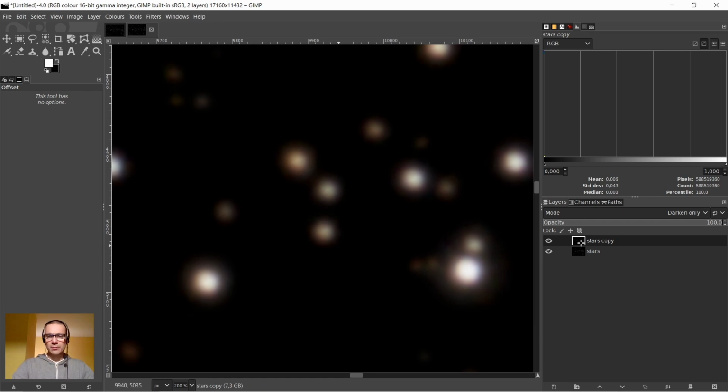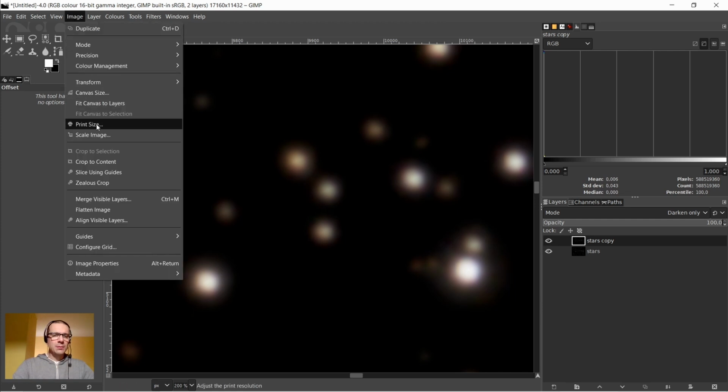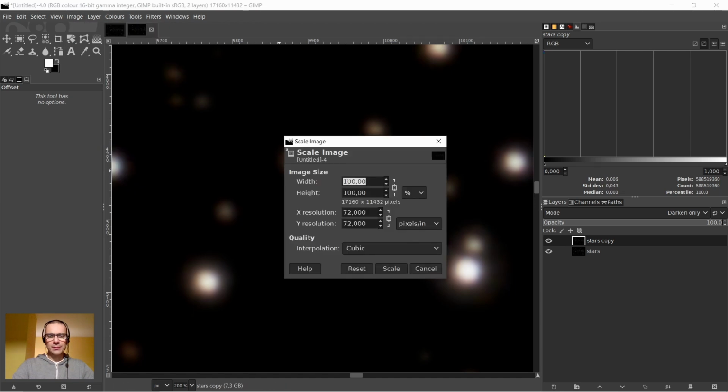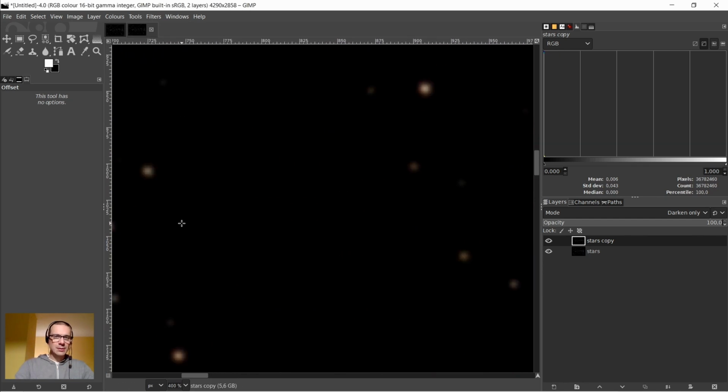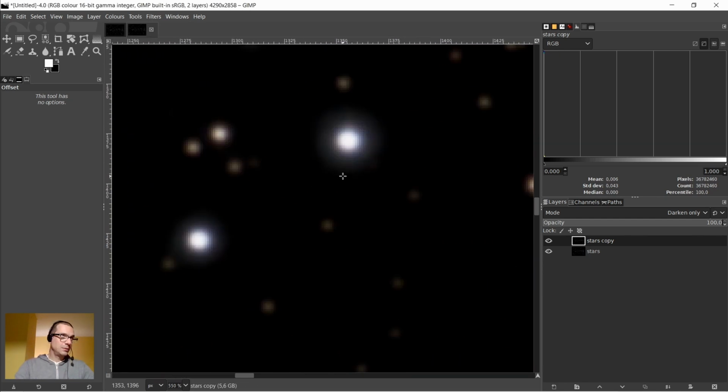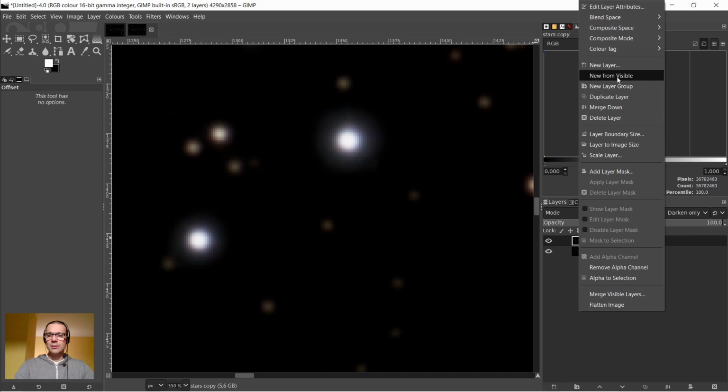And now we have to wait again. Okay, and now let's scale the image down again to 25% to return to the original 100% size. Okay, so the image is scaled down again. The stars are much rounder. Now let's say more round. So now I will click New from Visible.